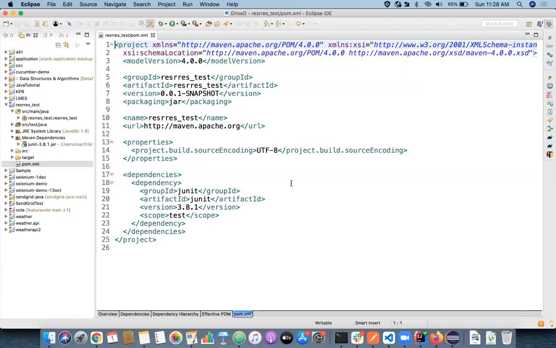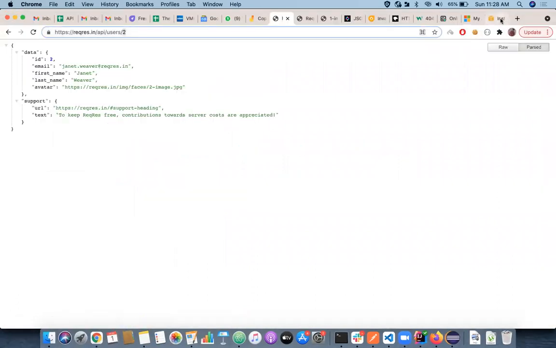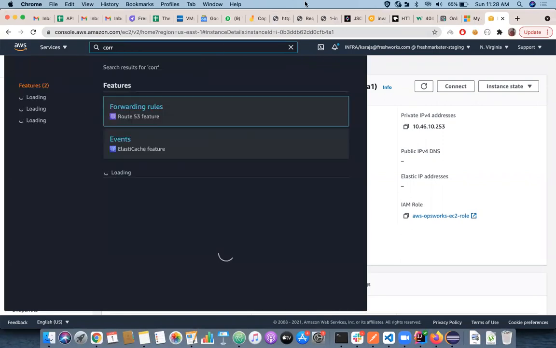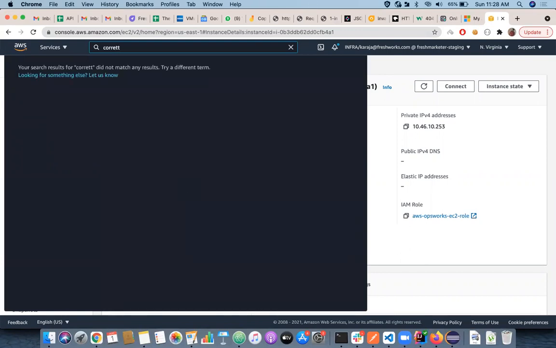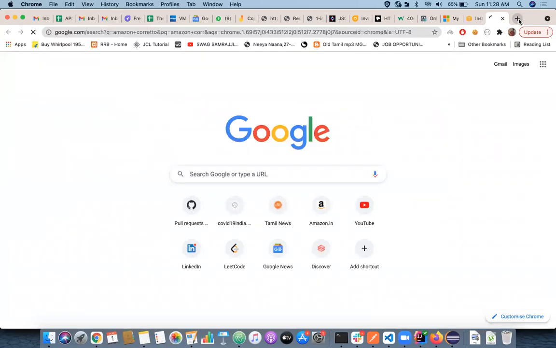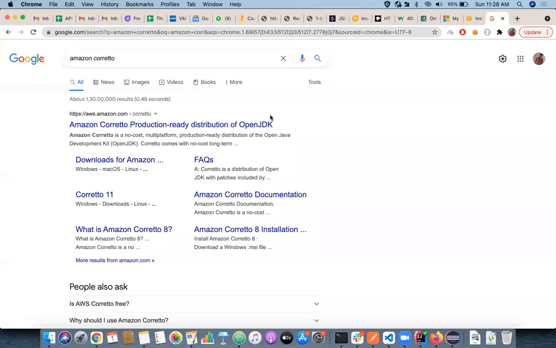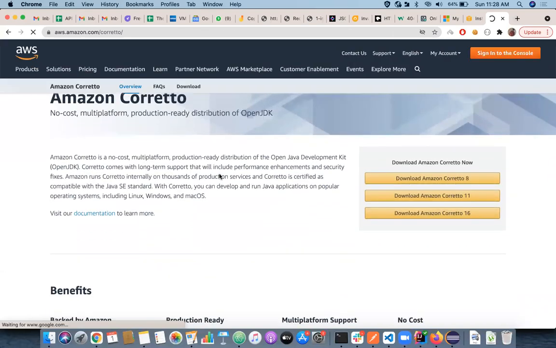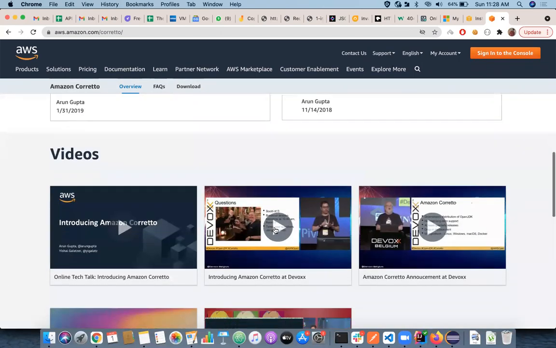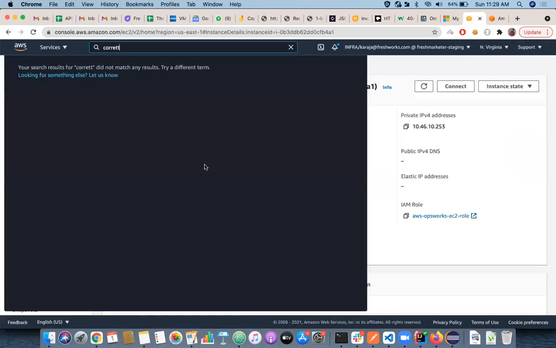If you're not aware of that, let's check. I'll just show this. So it's an AWS way of distributing OpenJDK, right? Amazon Corretto is an OpenJDK provided by AWS. You don't need to create an Amazon account, just create an AWS account actually.